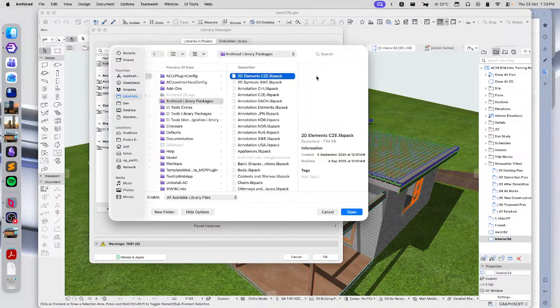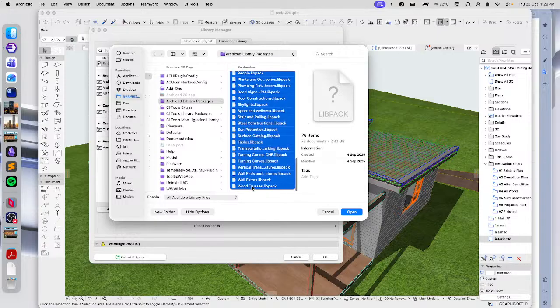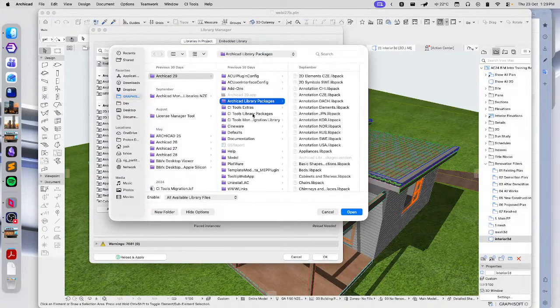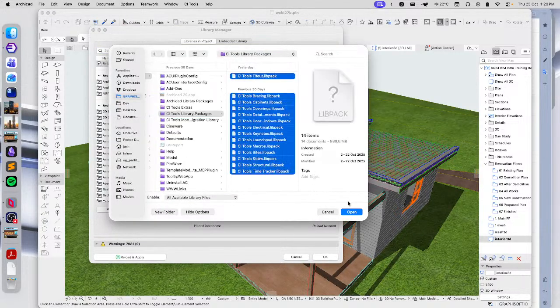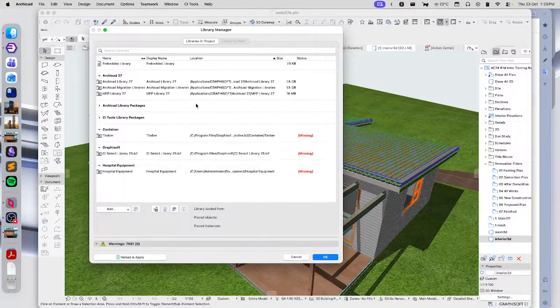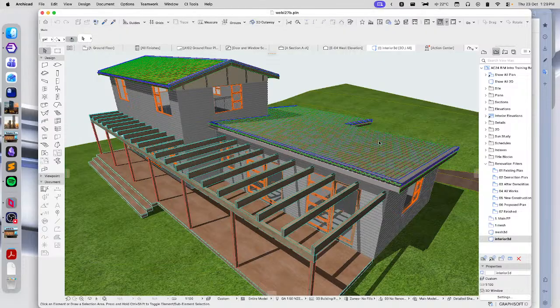So ArchiCAD library packages, select all of those. This is similar to what we did with the 28 to 29, and then CI tools library packages as well. Load those all up. Now we're going to get a big mess of duplicates, obviously, because we have two of everything now. But that's fine. That's part of this first step here. So I'll hit OK and let it load those up.